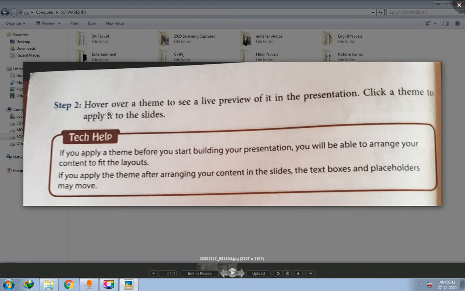I'll read the second step. Hover over a theme to see a live preview of it in the presentation. Hover means just moving the mouse pointer over that theme, right? Moving the mouse pointer on a particular thing is called hover. So click the theme to apply it to slides, right? I will show you now, and after that we will read the technical help that you have to write in your notebook.